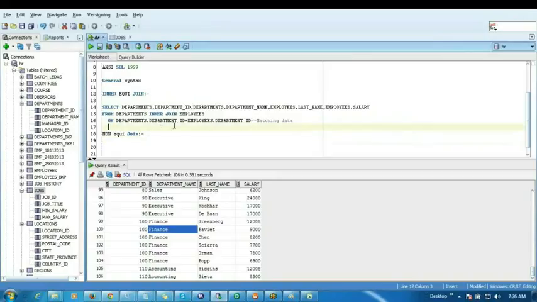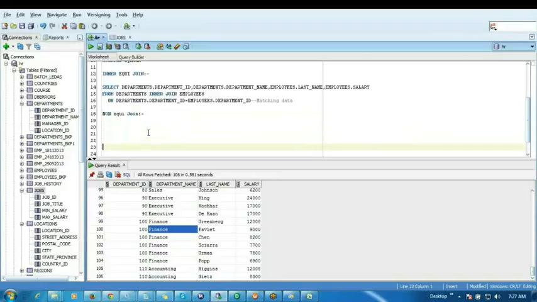So you can also create a non-equi join, where you can get the matching data. Now we'll see how to create an inner non-equi join. To understand the non-equi join, I'm going to retrieve the data between the employees table and the jobs table.